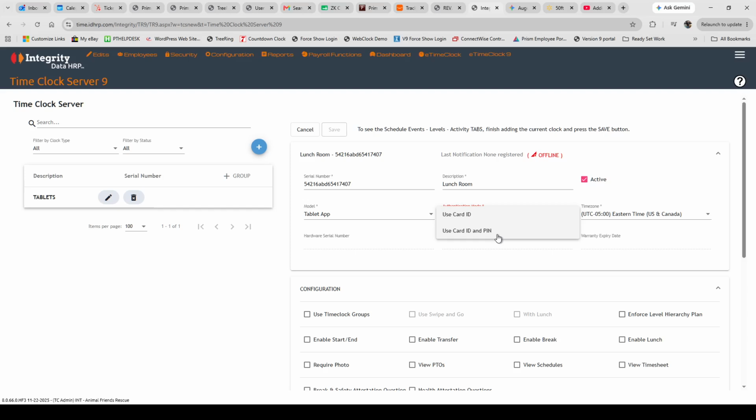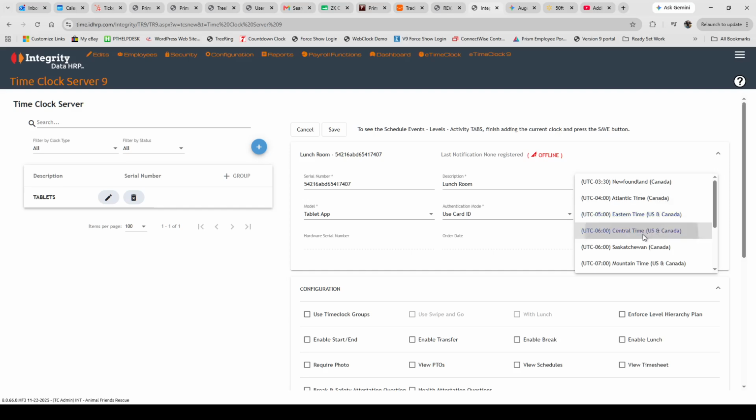or out. Now, if you're utilizing this one, you have to make sure every employee does in fact have a PIN number in their employee details. They'll need that before they clock in or out. We're just going to select use card ID. We're going to select our time zone.